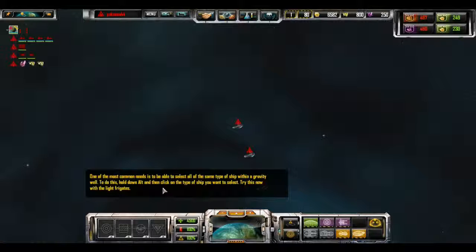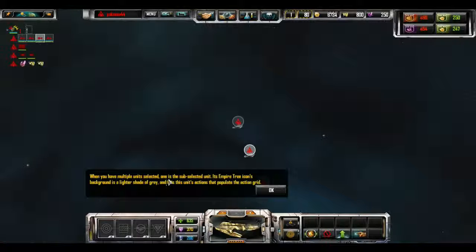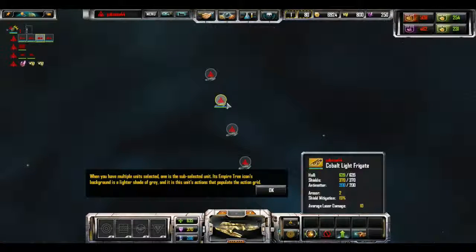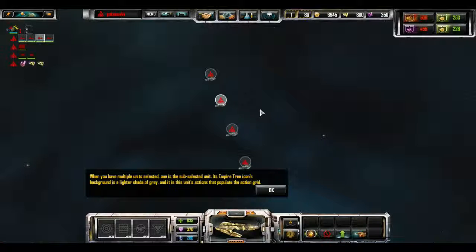When you have multiple units selected, one is the sub-selected unit. Its Empire Tree icon's background is a lighter shade of gray, and it is this unit's actions that populate the action grid. Oh, I see this one here. The one I initially selected. I don't know what you mean by that. So when I zoom out, nothing.